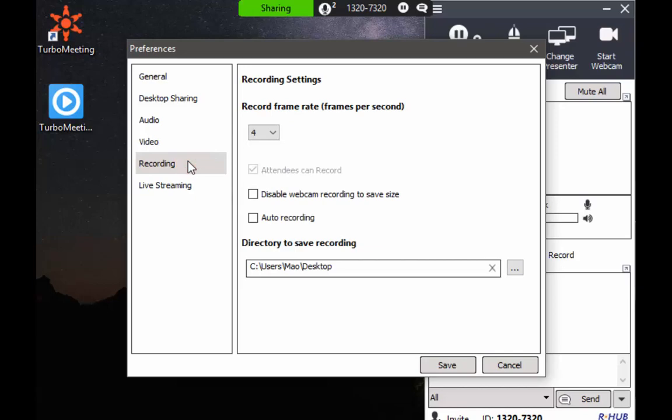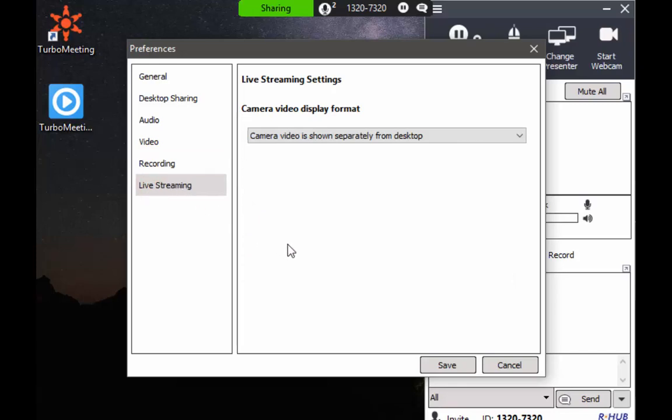Under the recording tab, you can set settings for how meeting recordings are made. You can enable auto recording and define the recording file path, which can point to a network storage device. And live streaming is for stream settings.